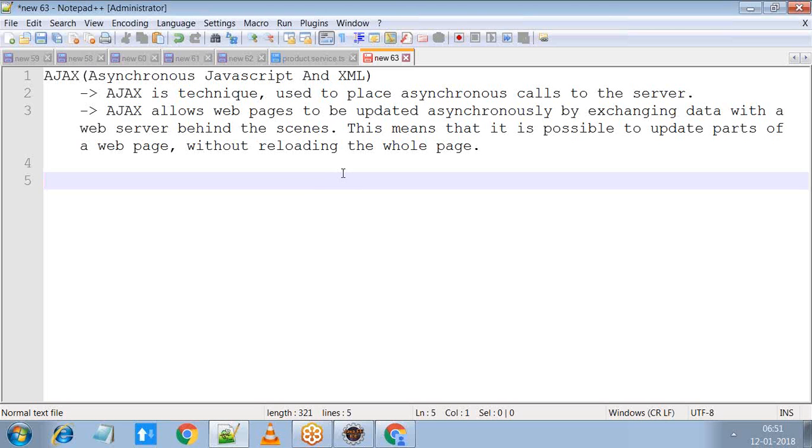But it is possible to handle those client side events on the server side. Without page submission or form submission, without page reloading, you can handle these events on the server side. This is possible. Client side events can be handled on the server side. That is what we can do with Ajax.